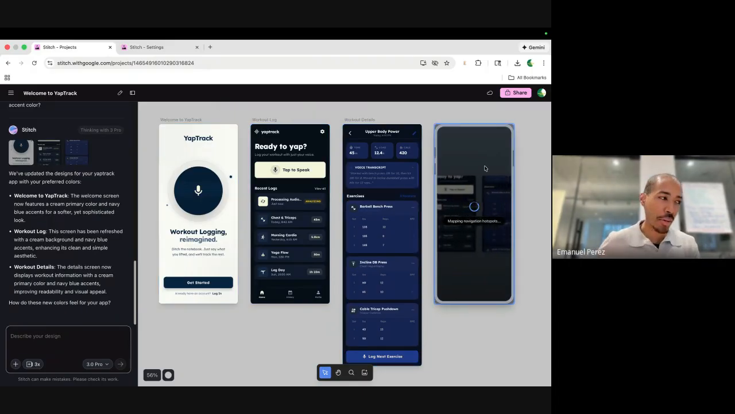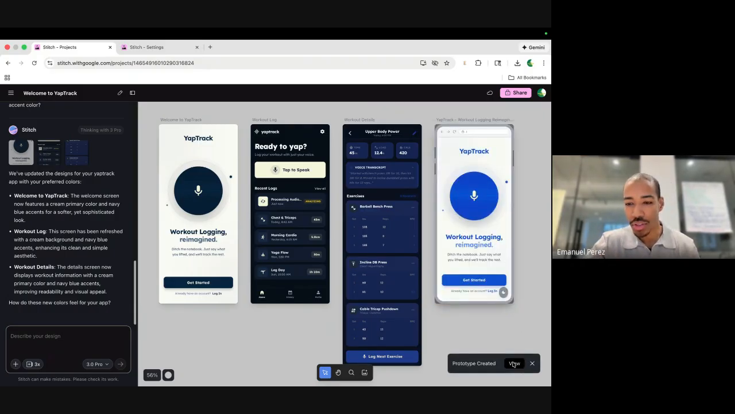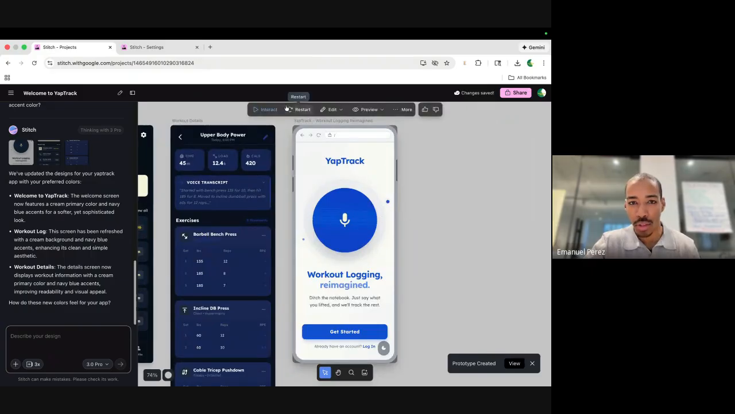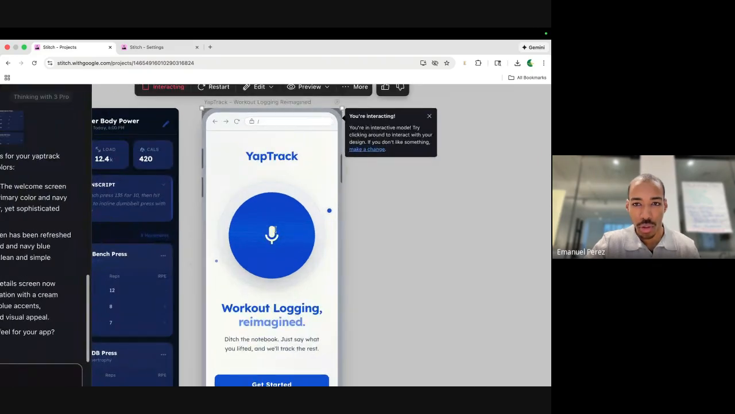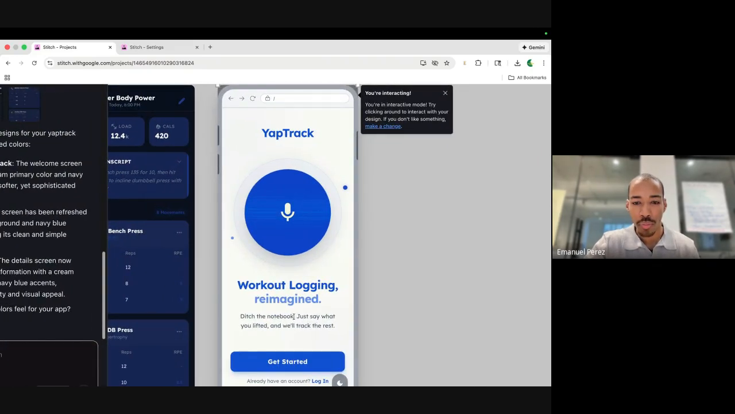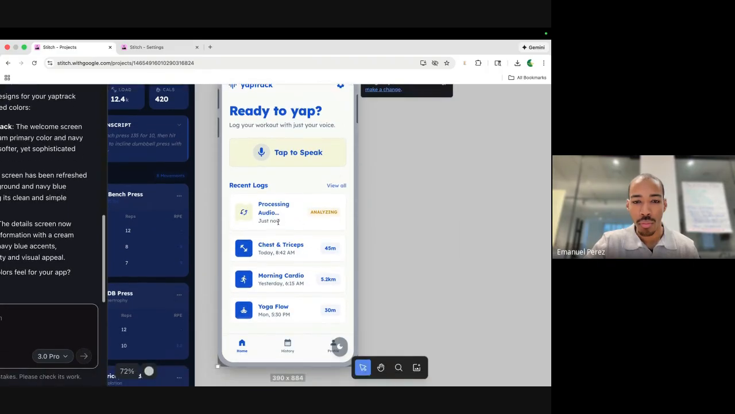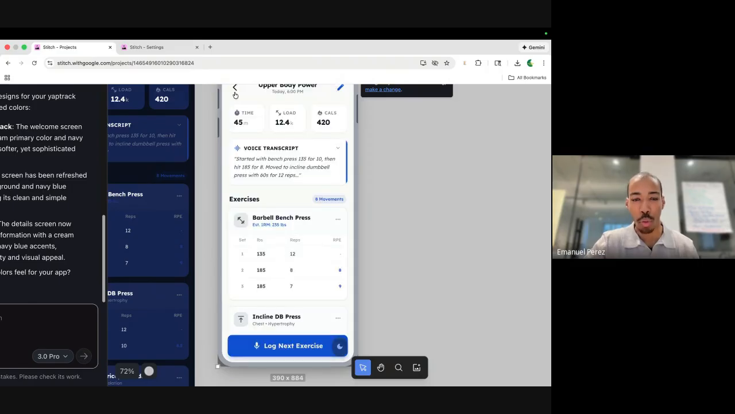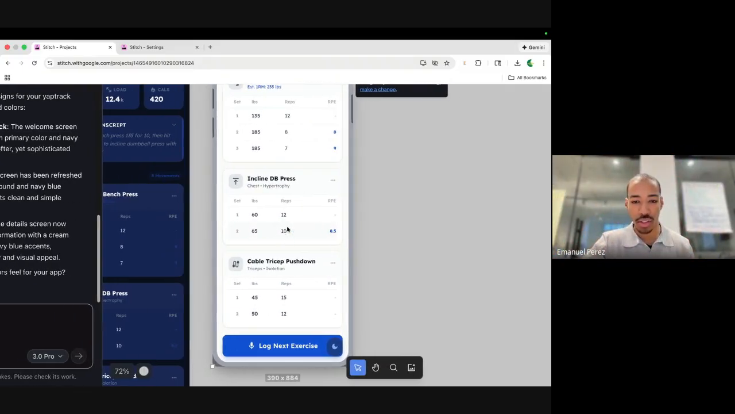Actually, my first time using the prototype feature, so we'll see how it works live. Oh, and there it is. So let's view this and let's press interact. Zoom in a little bit more. And wow, yeah, mostly all of these buttons work. So we've got the chest and triceps button for the workout we just quote unquote logged with our voice. We can see a preview of what it looks like.